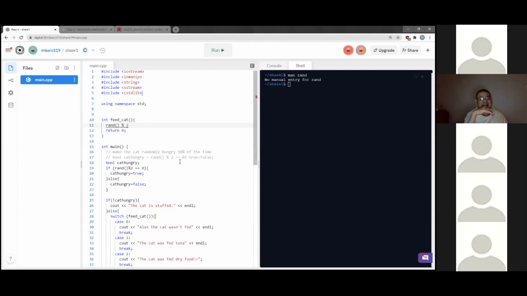Which means you can say 0 means you never fed the cat. So you're just going to return that number, just for now. You can just return rand % 3, so that will return one of those. That's what the cat was fed. Now, there's a couple of things we need to change.